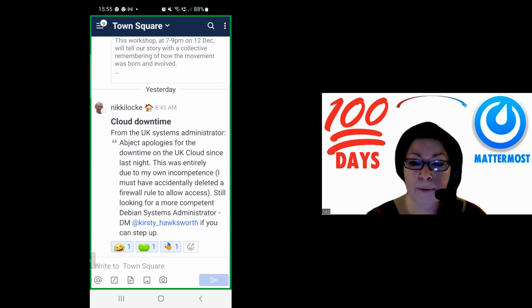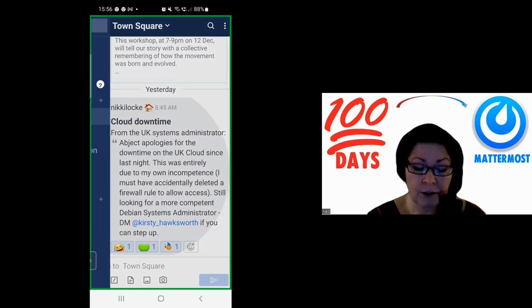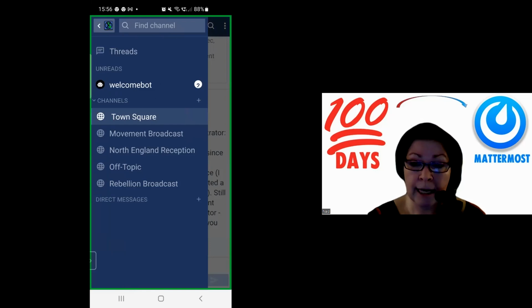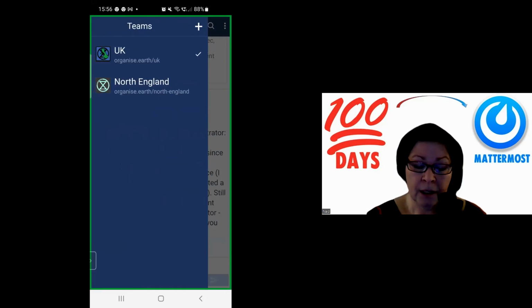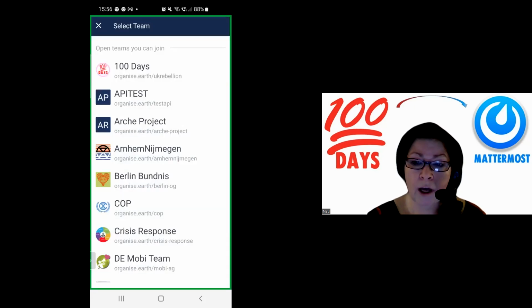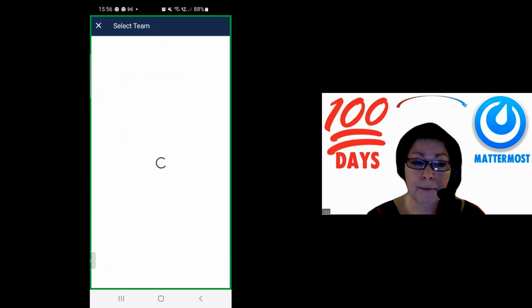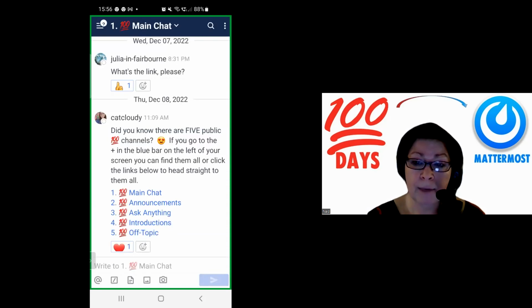So go into the Mattermost app on your phone, and then wherever you are when you first come into the app, either swipe left to right or tap top left, then swipe left to right again, and you'll see the plus sign at the top of the team column on the right. Select that, and 100 days is the first team in the list. Select the team by tapping on it. That will automatically join you to the team and the 5 main channels.